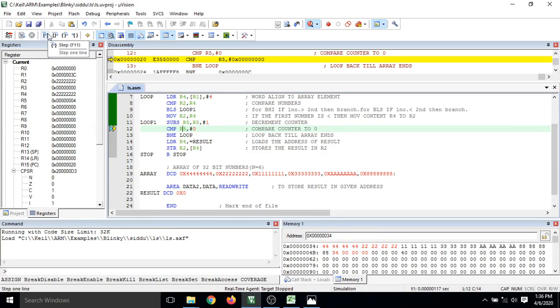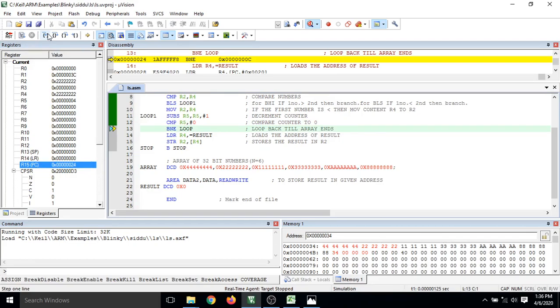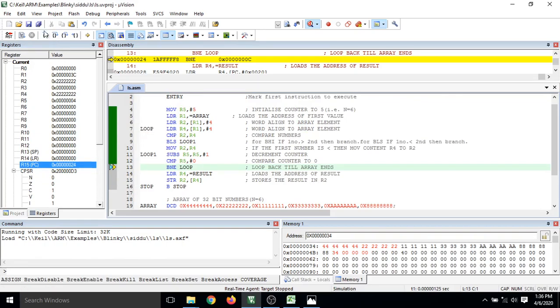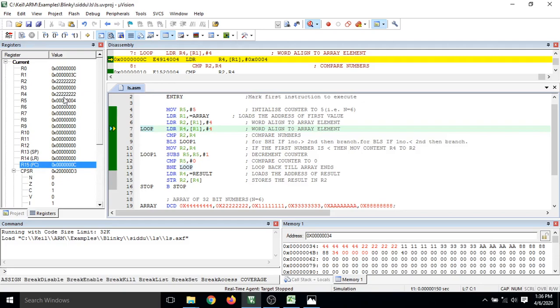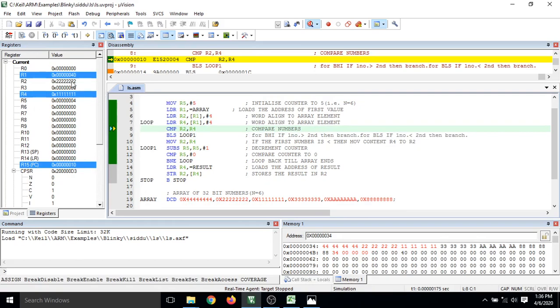Now I'll do the second comparison. Since it is not equal to 0, it is going to jump back to the loop where we are going to fetch the third element, which is 1111, and it will be placed in the register R4. Now I'm going to compare the first element, or the smallest number found by comparing the first two elements, with the third element.